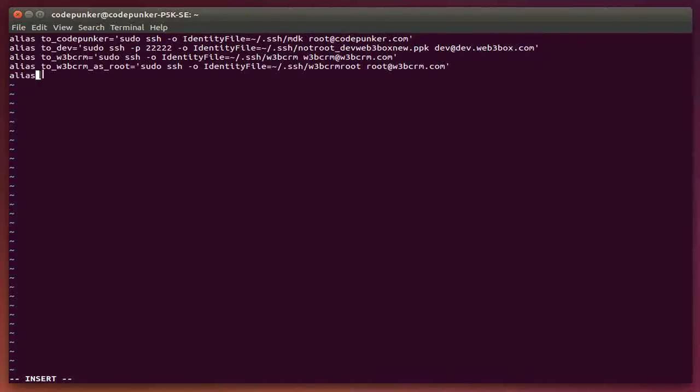So let's create a new one. Alias my own server equals, and then your command. So it's sudo ssh minus option identity file equals, let me rename this because I already have this alias, sudo ssh minus option identity file equals the path to my ssh folder, and then my key file, and then how I want to connect.